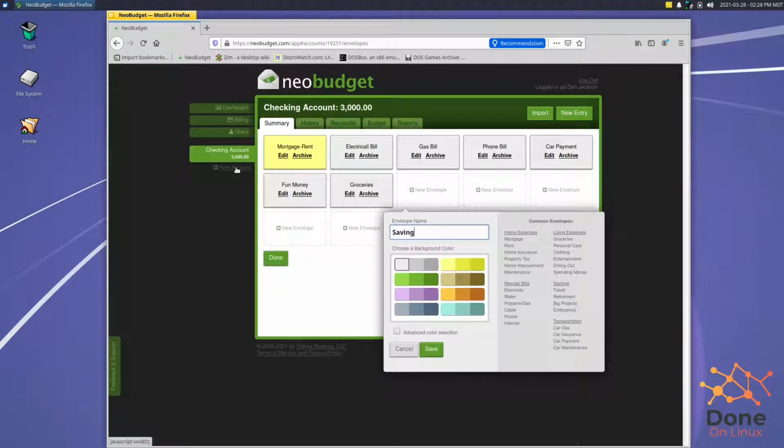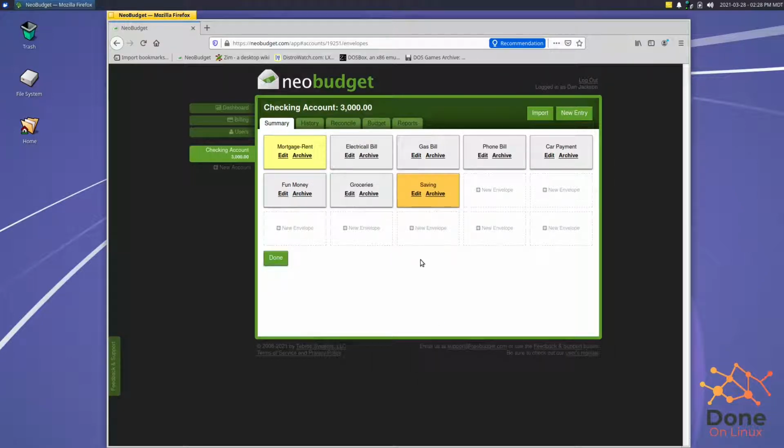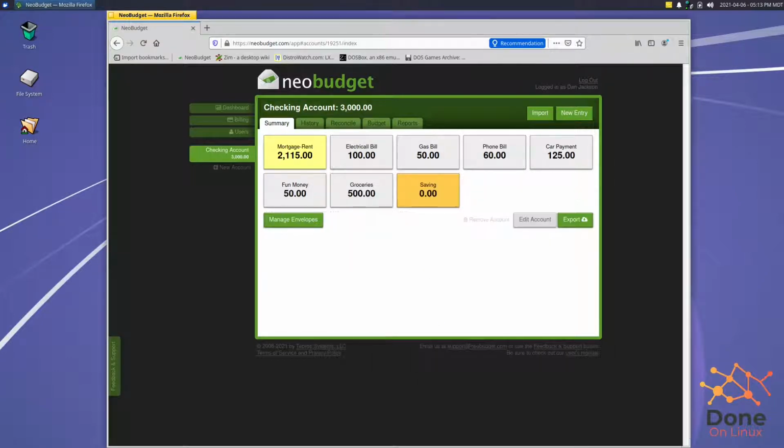But if you're on a really tight budget and you just can't do it right now, maybe you can do it later down the line, then you can stick with the 10 envelopes and just call one envelope saving. Maybe give it a different color. There we go. And we hit done. Okay, so we've created the savings envelope. So I need to move some of this money from the mortgage envelope. We want to move it over to the savings envelope because we don't want all of that in there.